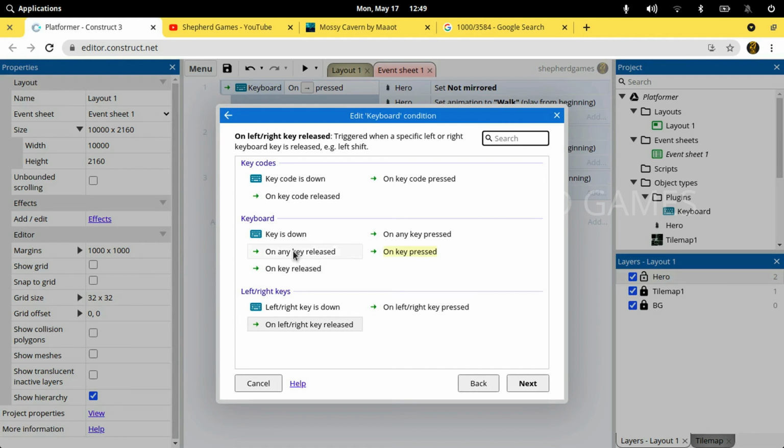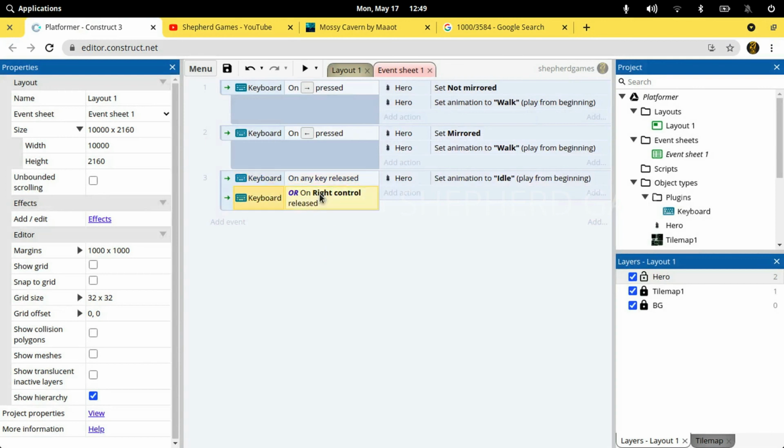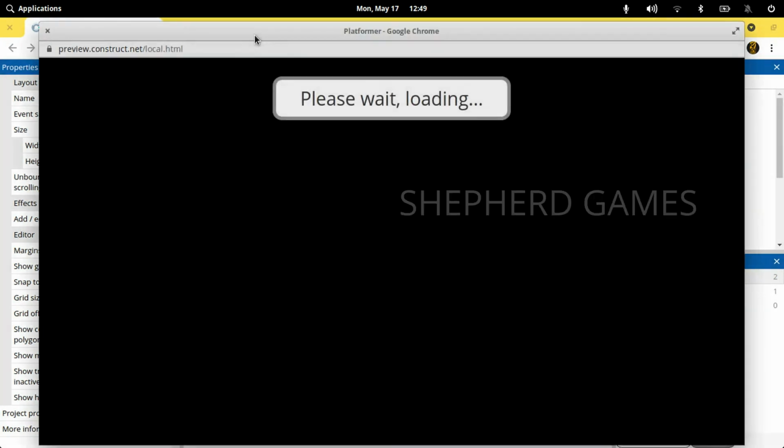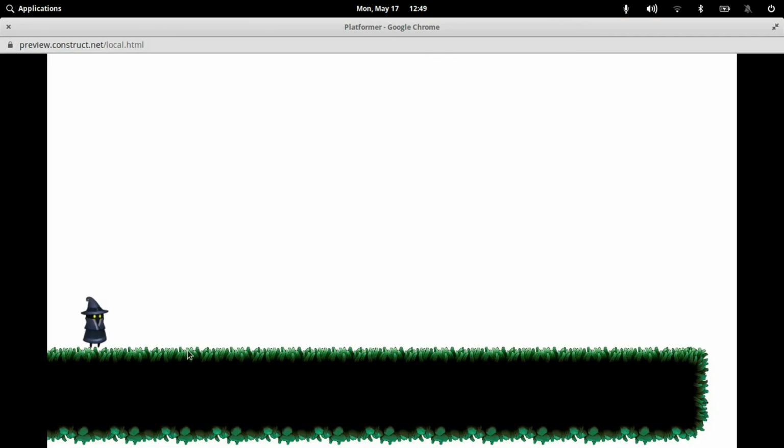Okay, let's use this one, on any key release. I think this is the best one. Okay, he's moving to right, he's moving to left. If I leave it, he's changing back to idle state. See? Cool.